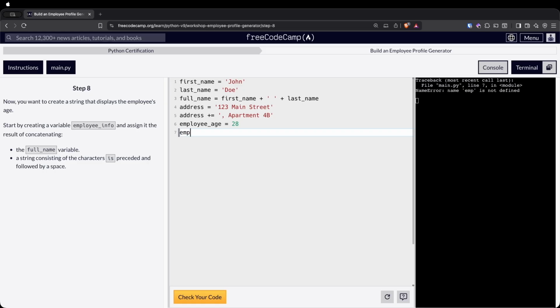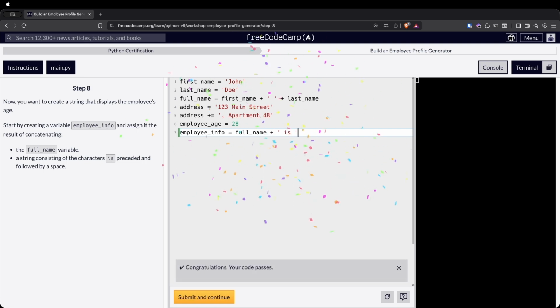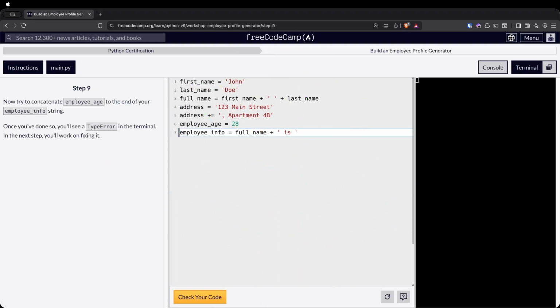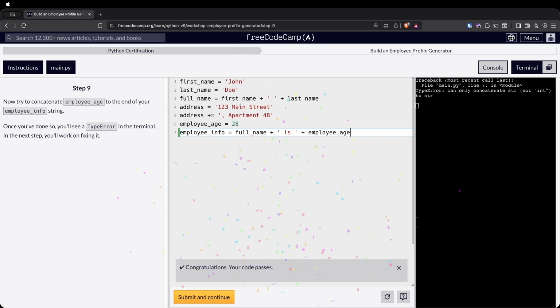So employee info equals full name, and actually we just need this is, hey, there we go. Now try to concatenate employee age to the end of your employee info string. Once you've done so, you'll see a type error in the terminal. In the next step, you'll work on fixing it. Yep, there's our type error. We can't concatenate an int to the string.